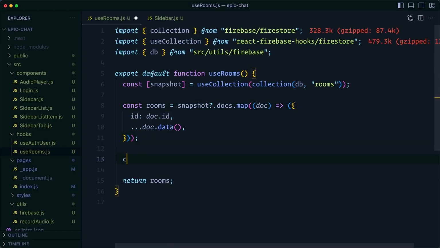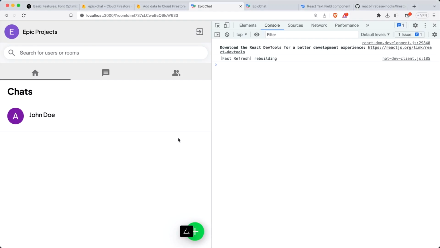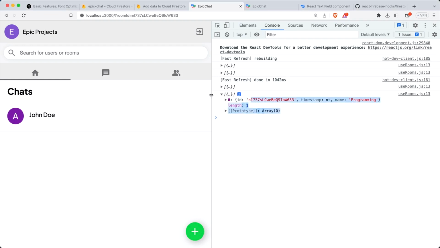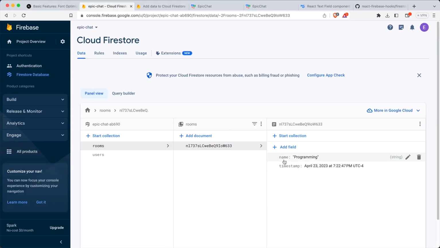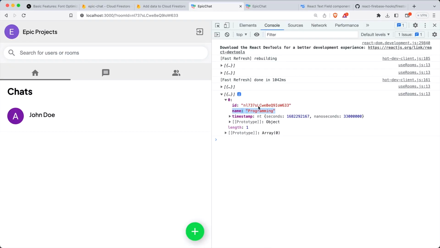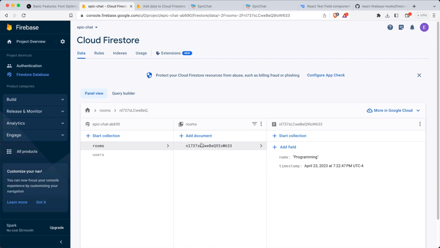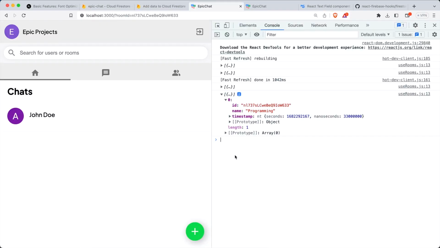So now if we console log rooms, we see we have an array of one item, our one created room, with all the fields that we would expect. The ID, which is not listed as a field, be mindful of that. It's not listed as a field within Firestore, but it is the ID that is linking the document to the rooms collection. We can see it here as well when we have a document open in our Firebase console. So we have everything that we would expect, and now we can display that within our rooms tab.